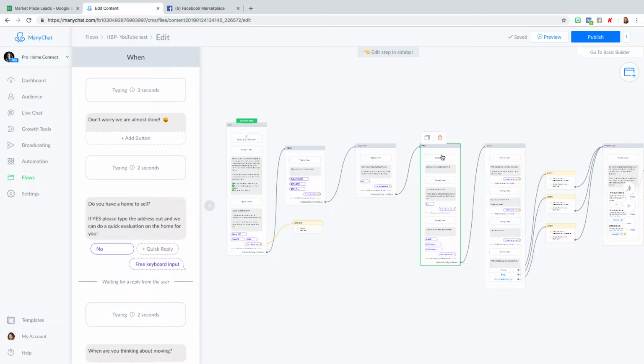And then we're going to move over here. So all these seconds here, you can change them as well. It's all how you want it. You can have longer, you can have shorter, type this stuff out, whatever it is. Don't worry, we're almost done.